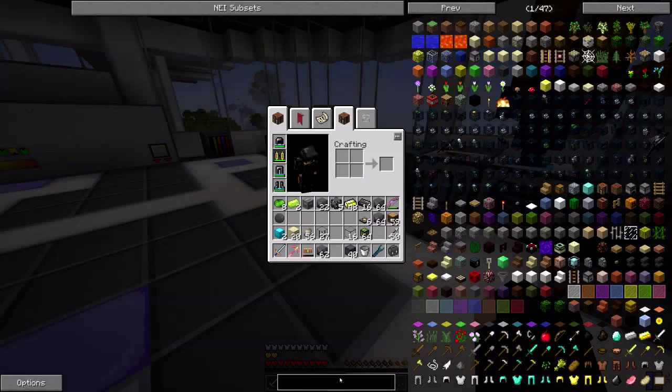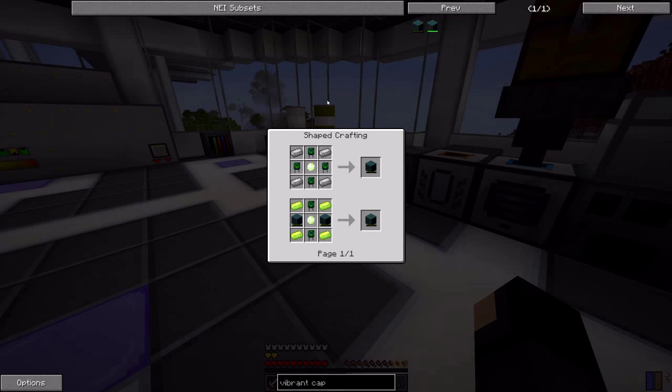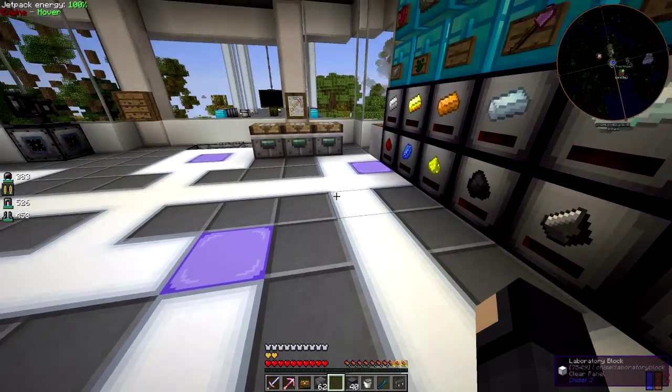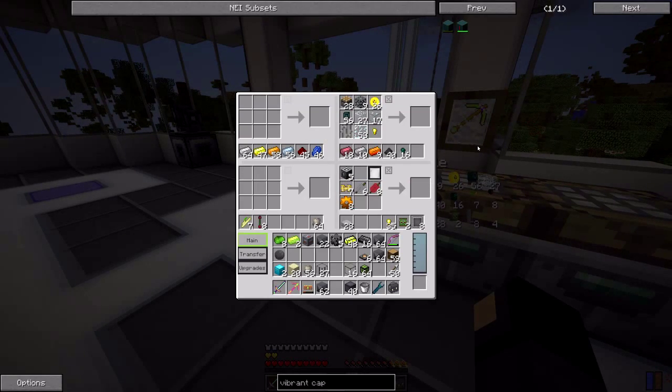Let's see, what do the vibrant capacitor banks cost? I could probably make them. Yeah. It'd be a bit painful to craft, but doable. So I'm going to craft some of those, and I'll be right back.